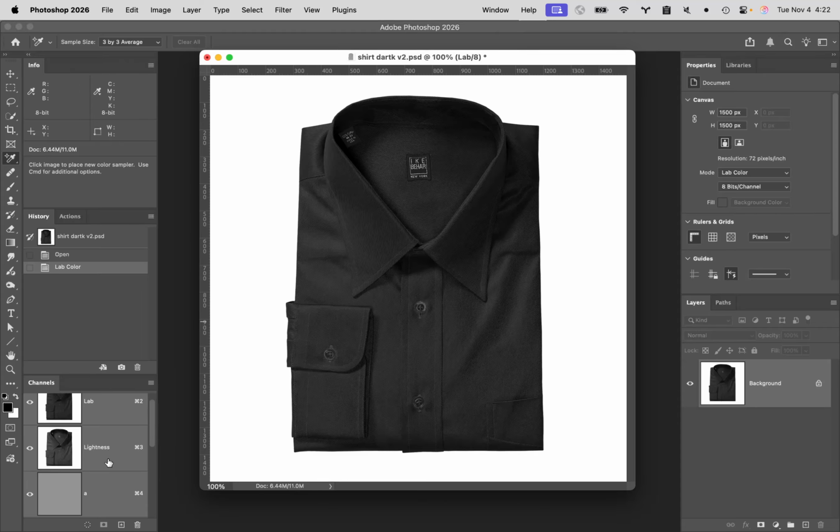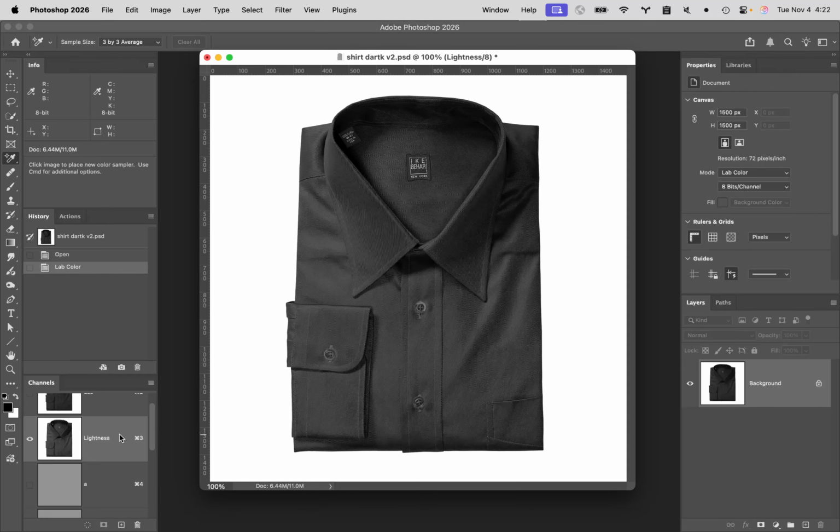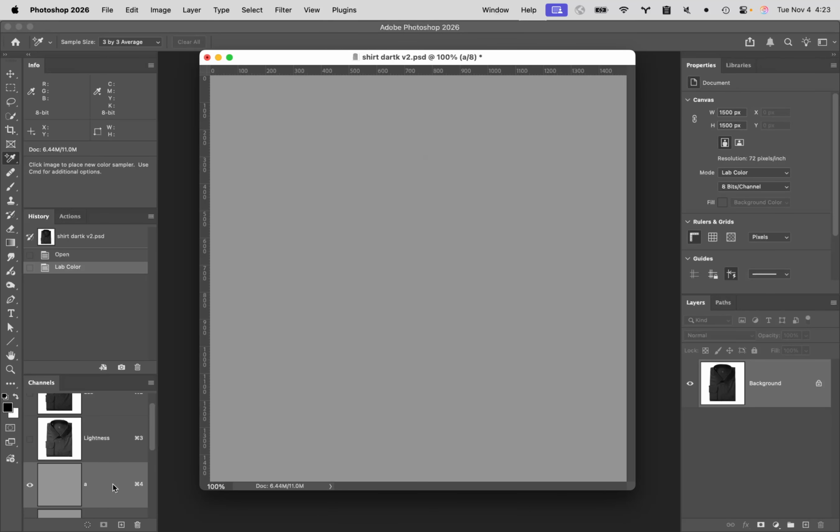When you do that, if you take a look over in your channels palette now, you will see that you don't have RGB anymore. You've got a lightness channel. If you click on it, it looks just like a grayscale of your shirt because that's what it is. It is the entire luminosity of this image. But then click on the A. You see almost nothing because there is no A. Again, the A is the green-magenta axis.